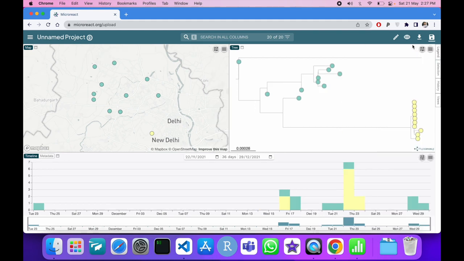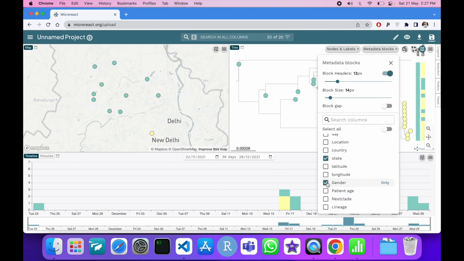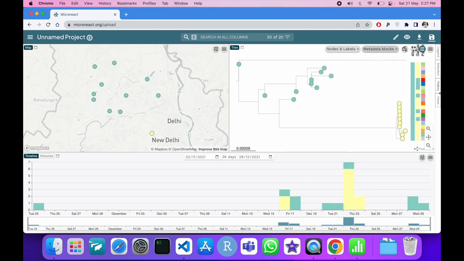Further ahead, if you want to add on more to your particular data, you click on this particular option and you can add on the metadata blocks. So the columns, whichever you want to select, you can select. And here I'm going to select the state, and gender. I'm going to select the patient age as well. So this, if you can see on here, the same has been selected.